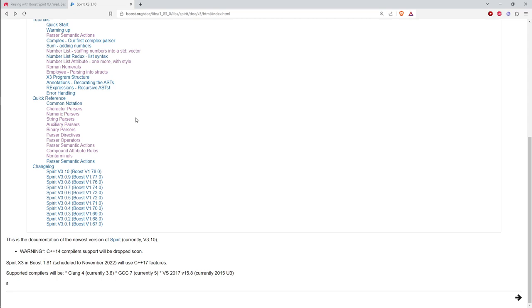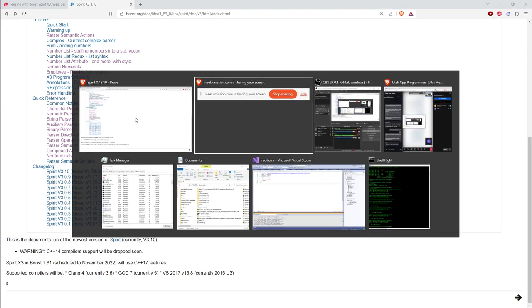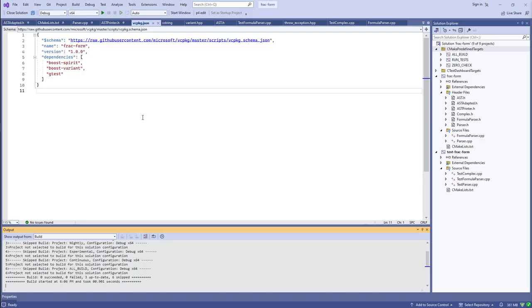Spirit 2, they had an actual data type for a grammar. In Spirit X3, there's no explicit data type for a grammar. There's just rules, and then there's parsers. And a rule is invoking a collection of parsers to identify a rule. So let's look at some code.